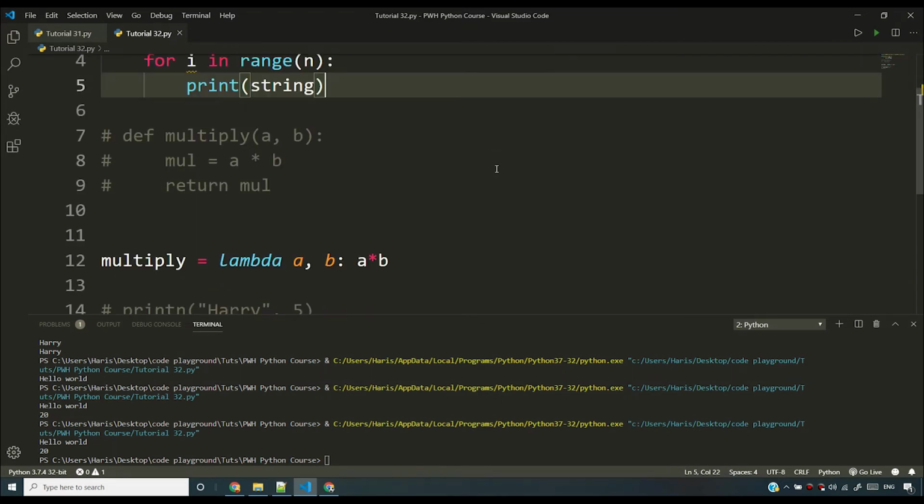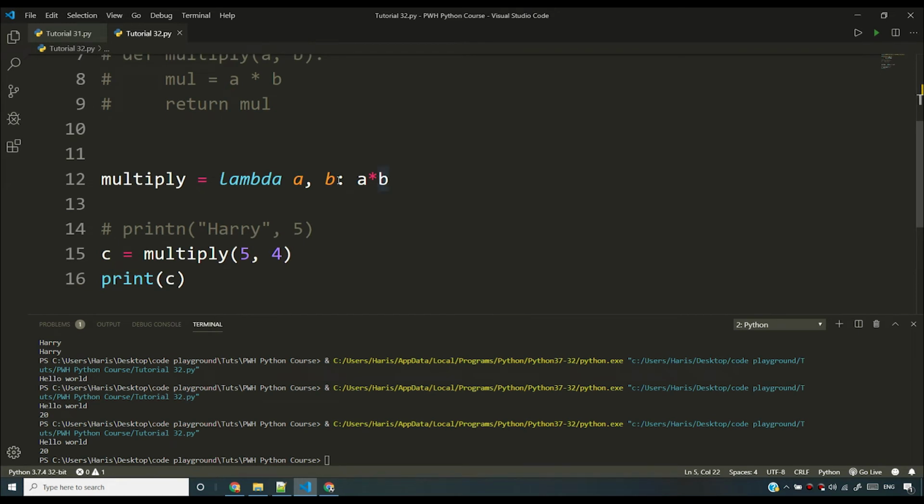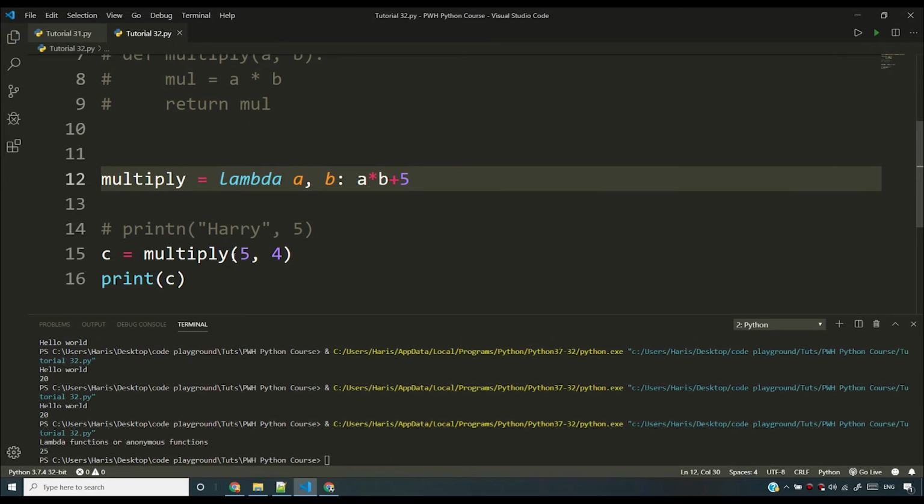Now you might be thinking, can we pass multiple arguments, and can we do something complex here? So if I write a plus b, a multiplied by b plus 5, I can do that as well. The output of this program will be 5 multiplied by 4 plus 5, which is 25. So you can perform as many operations as you want, and you can even supply multiple inputs.